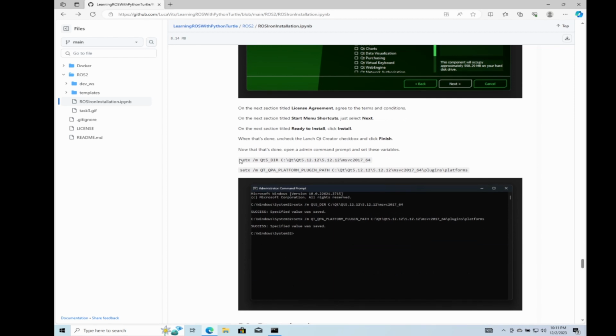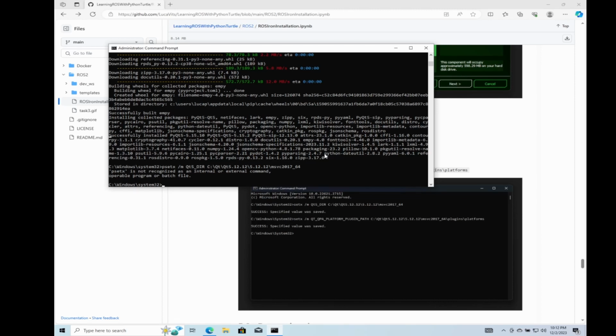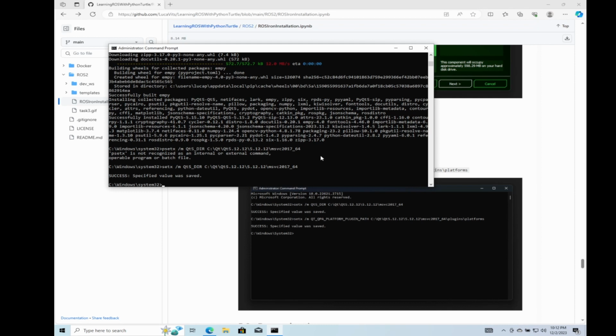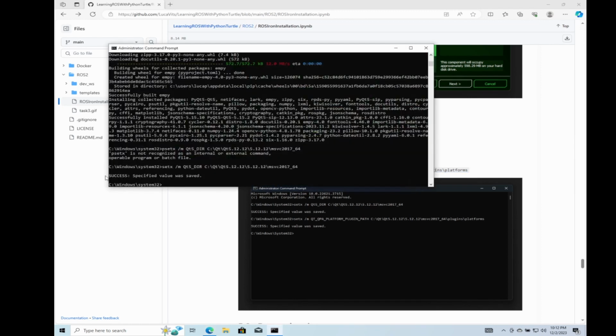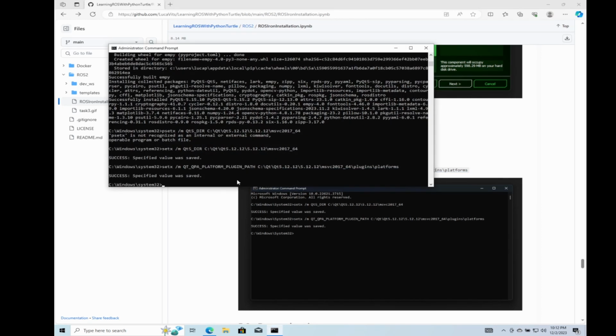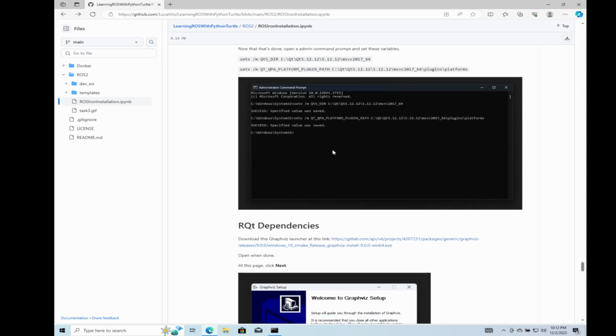you're going to once again open up your command prompt, and you're going to run the first command, which is another setx command. Oops, accidentally typed an extra value. You're going to see success, specified value was saved. Same thing as last time. You're going to copy the command, paste it. You've got two to do, so just make sure you do both of them separately. Success, specified value was saved. And just like that, we're done with that.